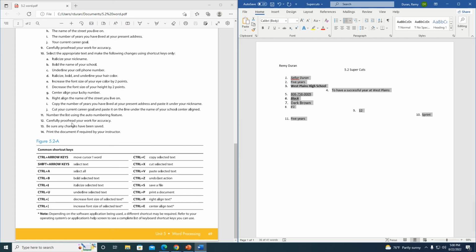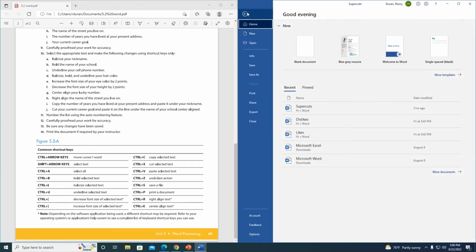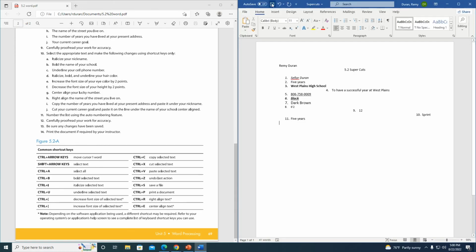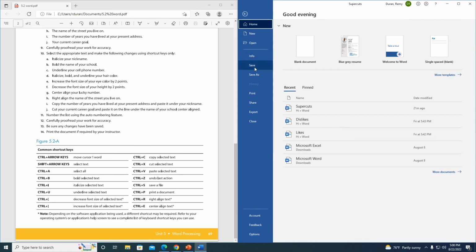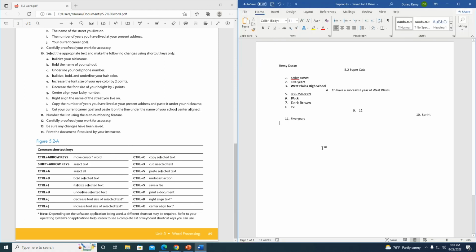Number 12, carefully proofread your work for accuracy. Number 13, be sure any changes have been saved. And we don't print our document, but we save it and submit it on Classroom. Instead of printing the document, we just submit it on Classroom. So let's save it. We already did save as, so we don't have to do that. We can just click save up here or file, save. All right, nice job. That's it.